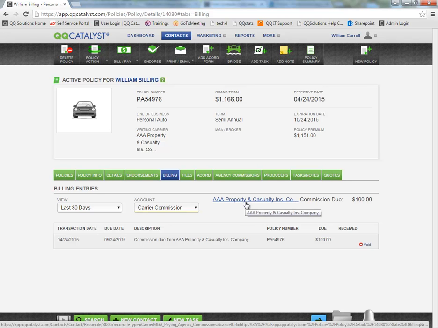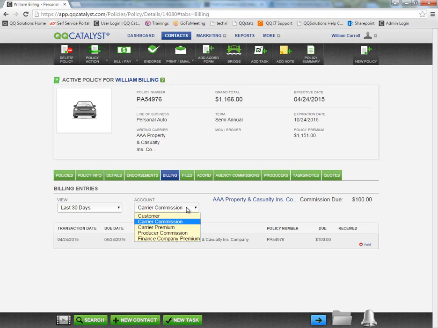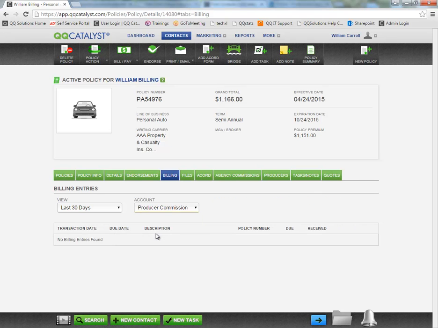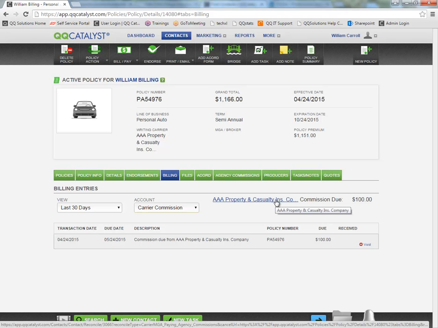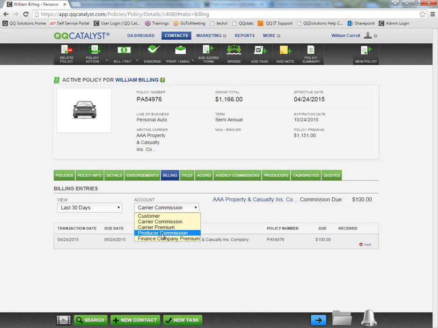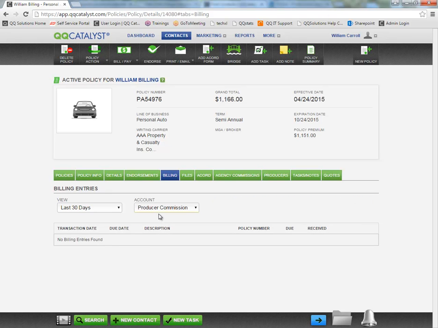Just like the policy we were looking at before, if we take a look at our producer commission, we're not going to see that there are any billing entries because we have not yet reconciled that our commission was received from the carrier. Once we reconcile, maybe even just a partial amount has been received, we would see the partial amount also due to the producer. So it will track the amount owed to the producer as we are tracking the amount earned by the agency.